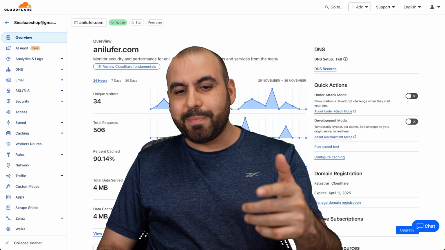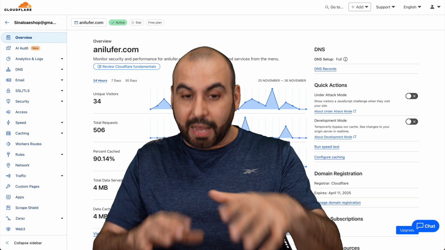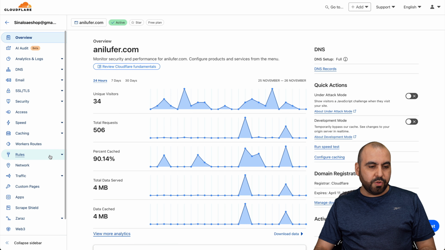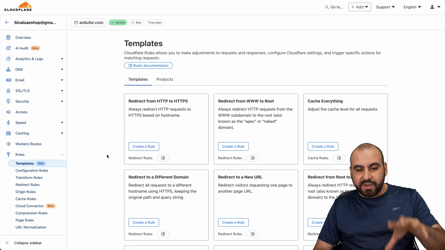So to locate the templates, go ahead on over to your dashboard, select the domain that you want to use. In this case, I'm inside here. And you go to the rules section, and there's this option that's templates. This is brand new, and they have several available templates.